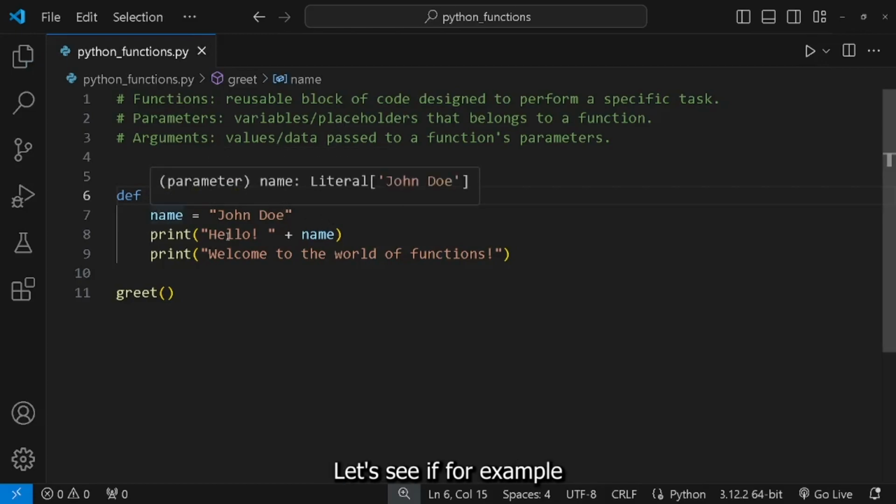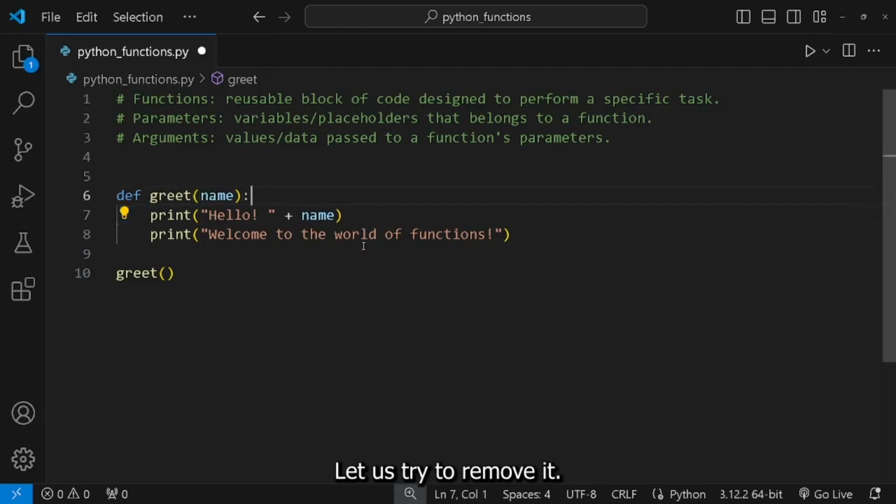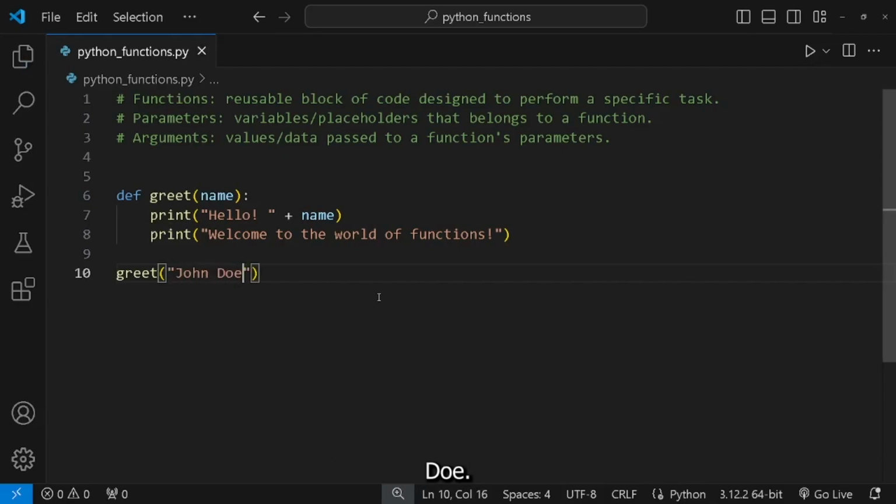Let's say for example we have the name here. Let us try to remove it. And whenever we call the greet function, we want to pass the argument or the data for the parameter name. So here I'm going to pass John Doe.